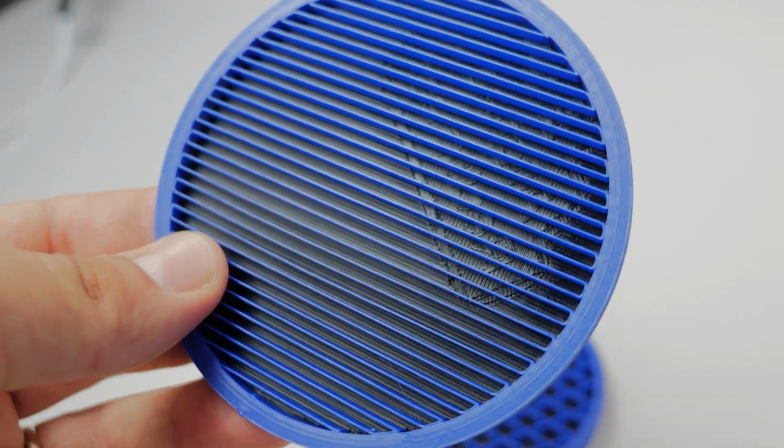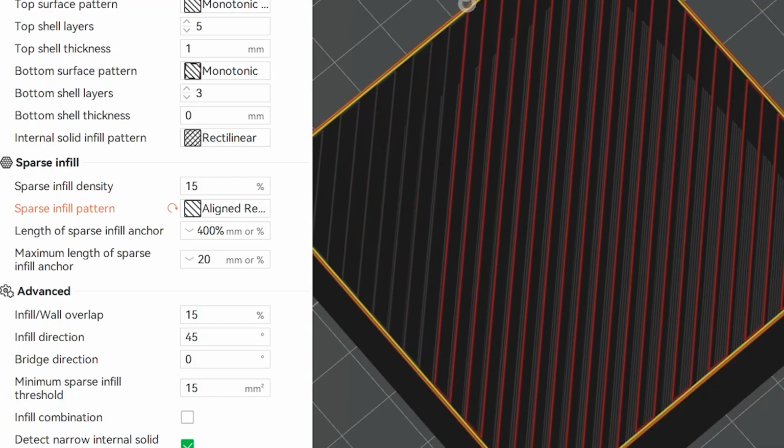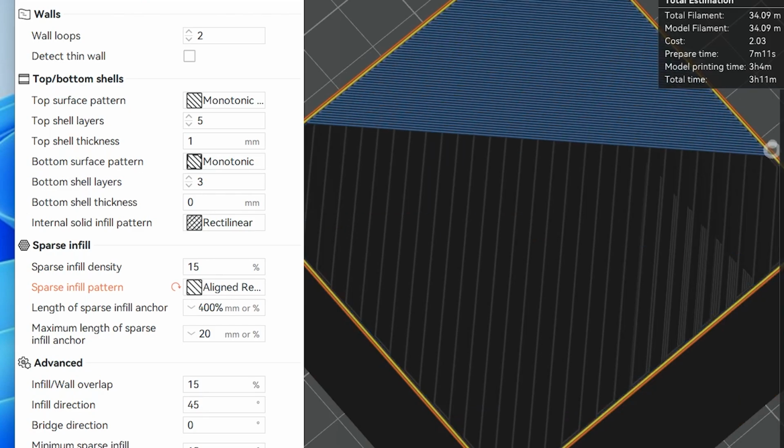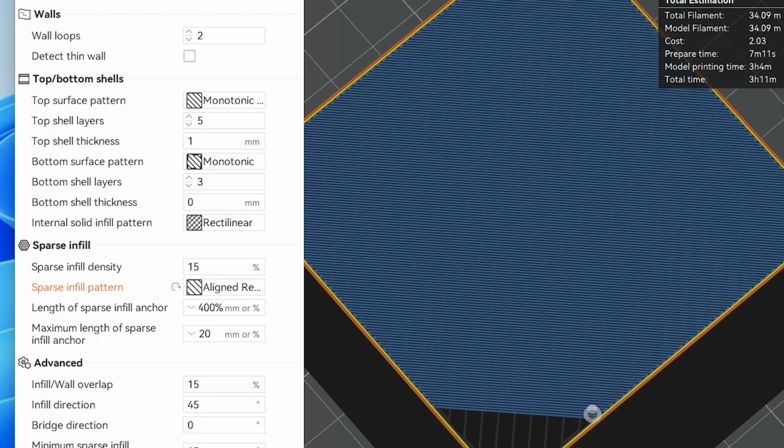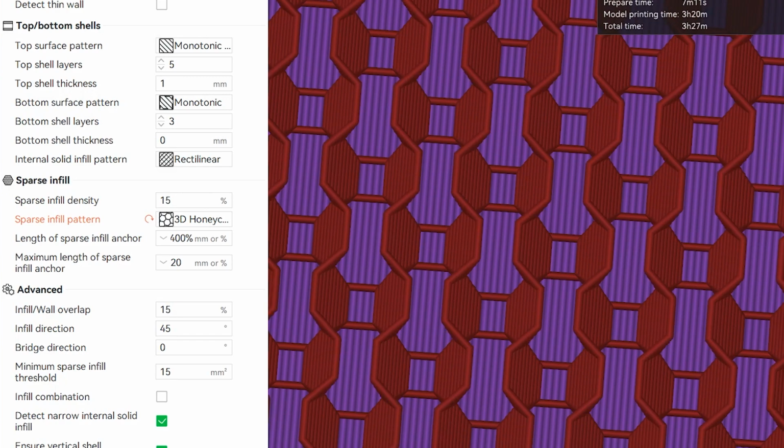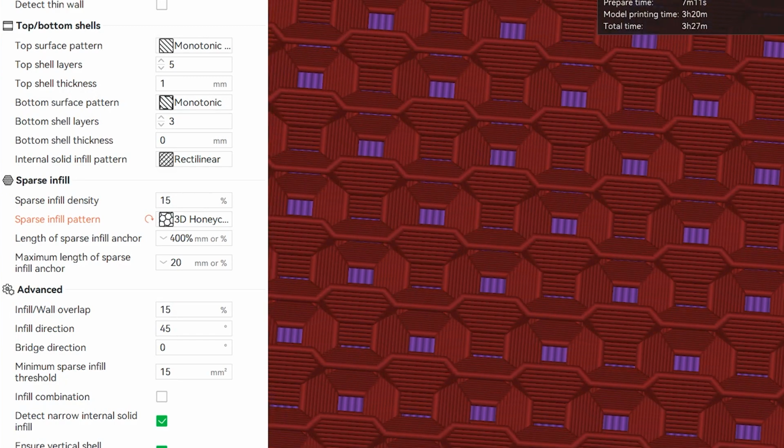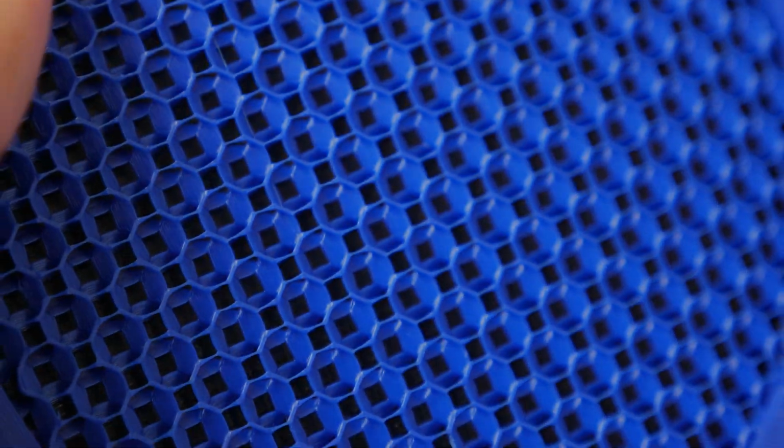Aligned rectilinear infill saves printing time and doesn't accumulate material at crossings. Just make sure that the first top layers aren't aligned with it because it will cause trouble bridging. 3D honeycomb prints bigger and smaller squares and octagons to create columns of periodically increasing and decreasing thicknesses. Due to the way it lays down the paths, it creates small gaps between layers.